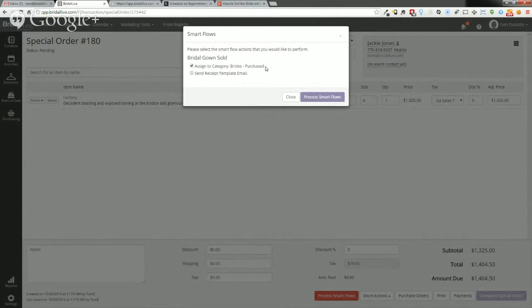There's all sorts of other steps that you can put into these Smart Flows. Like for instance, setting up a bride to receive a follow-up sequence of emails, or categorizing her in a certain way, which is what we're doing here. You can also maybe schedule a task for one of your associates to maybe follow up on the order, or send a handwritten thank you letter, all sorts of things that you can do.